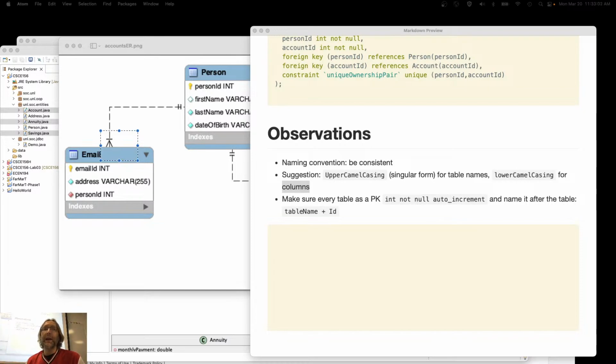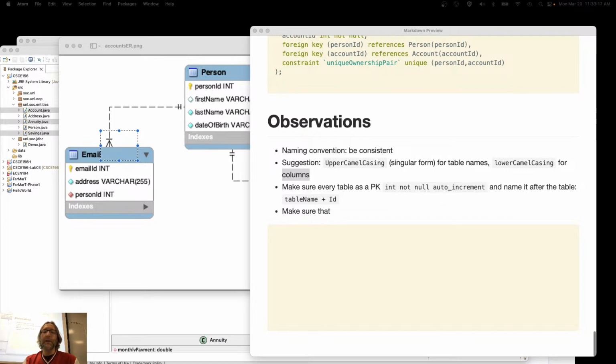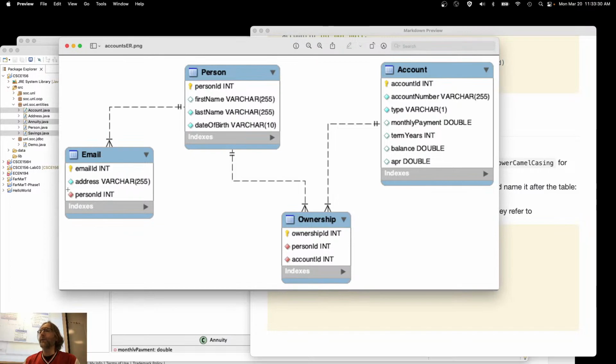Why? Because it takes out the guesswork. If you have every single table having the same primary key naming convention, you never have to worry about that at all. You can just look at the person table, and I know immediately what the primary key of that table is. Make sure that foreign keys match the name of the table column they refer to. For example, over here in the email table, we have a foreign key called person ID that refers back to the person table's person ID. Same person ID. They match.